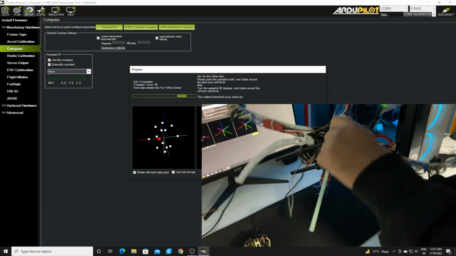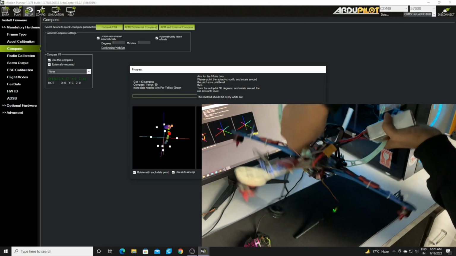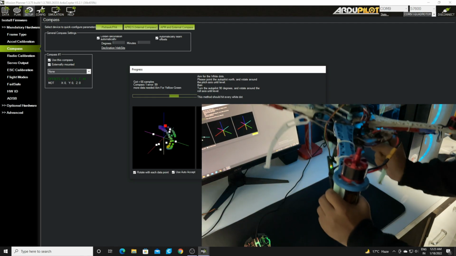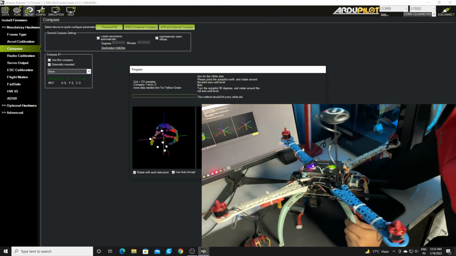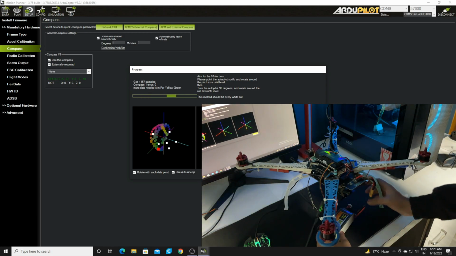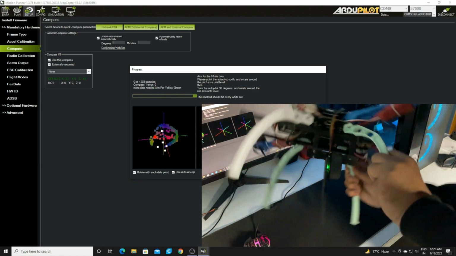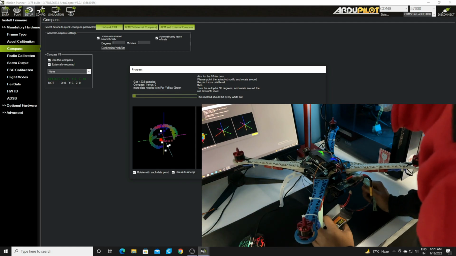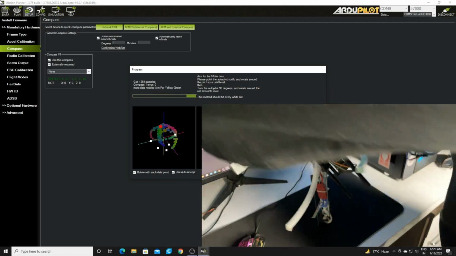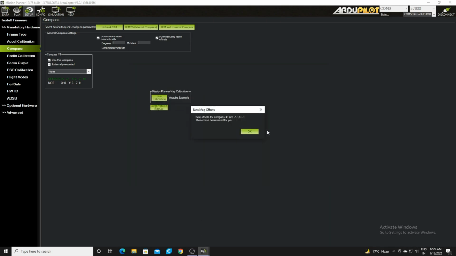Now move your drone in all directions in a circular way. You can follow the dots showing in the software and move your drone. Now it is collecting offsets and it will take some time. Now the offsets have been saved. So our compass calibration is done.